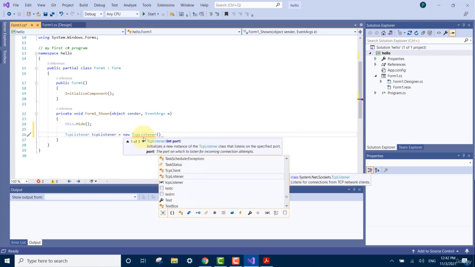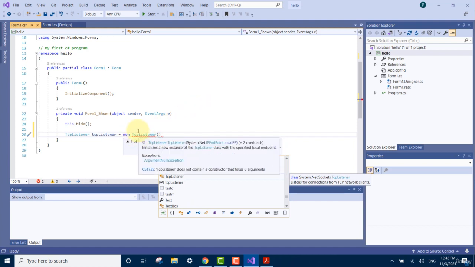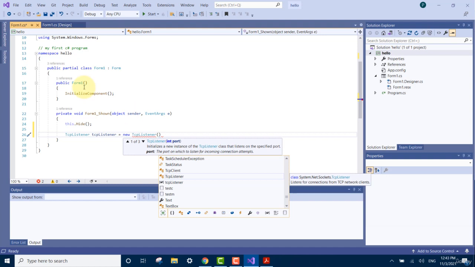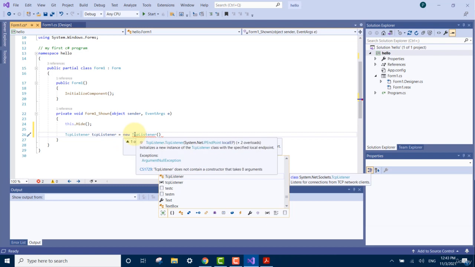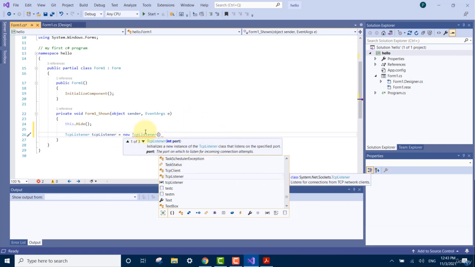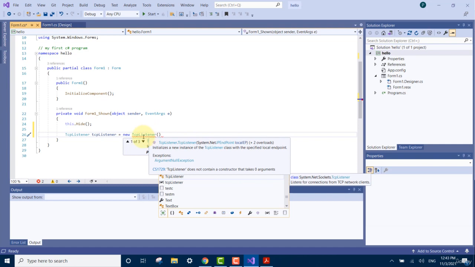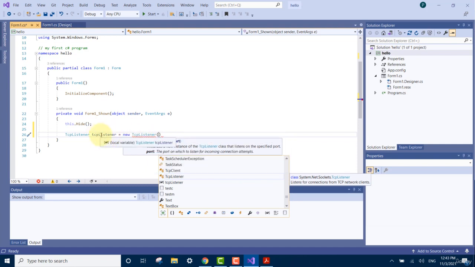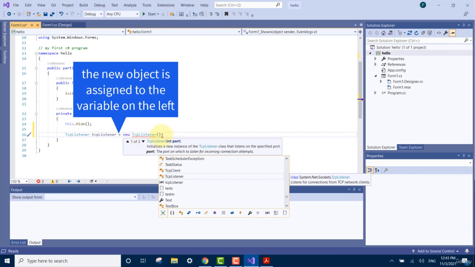And here is where we need to specify the parameters for our constructor. As I mentioned before, a constructor is the first method that is called by a class. So every class will have a constructor. In this case here, the form1 constructor is called form1. And then for TCP listener, the constructor for TCP listener is called TCP listener. However, you need to use this special word called new in order to use the constructor. So we want to construct an object out of this class and then return it to the variable we declared here. So this is the meaning of all this here.